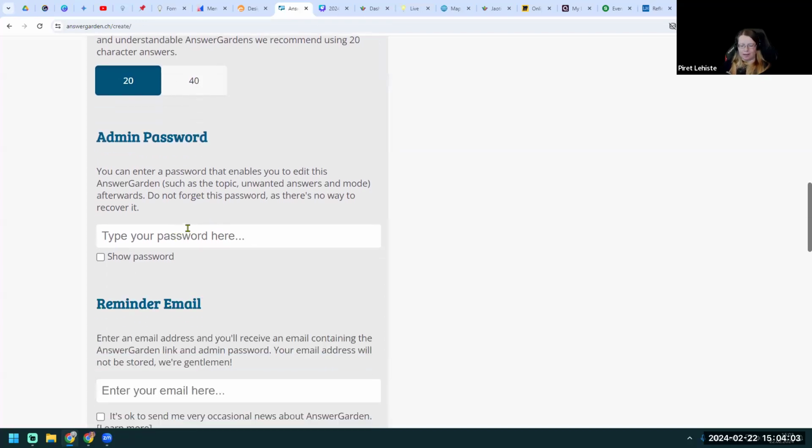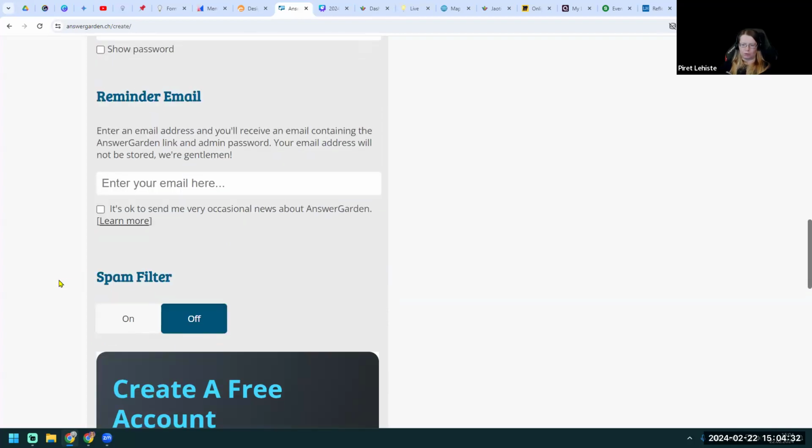If you want to, for example, later on go and throw out maybe some answers or edit this kind of activity, then you need to come up with a password as well. And this will be sent to your email, later on, the link which enables you to do some changes in it. But I'm not going to do it right now.